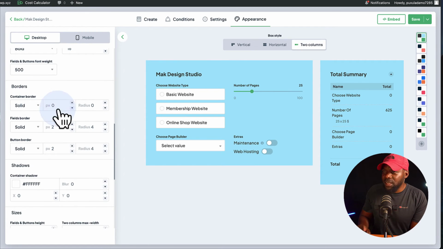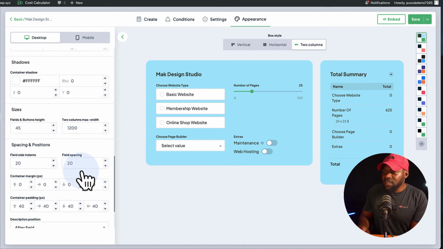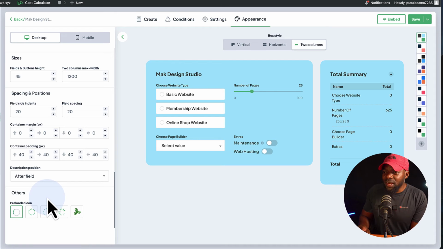We have our container here. We can go in and add our radius. So you can see here I'm adding my radius. Now I have my rounded corners, just like that. It's really, really fun to use. We can also add some drop shadows, our field sizes. So as you can see, we can really, really customize this really well. Now over here, we also have our preloader icon. So we can choose whatever preloader icon we want. So I'm going to go with this one here.